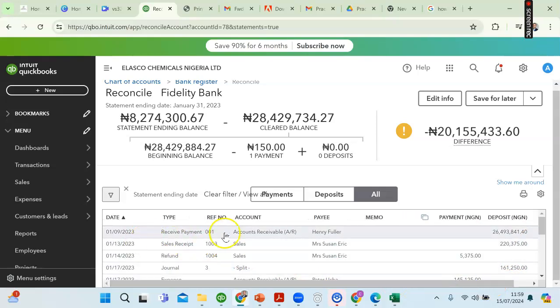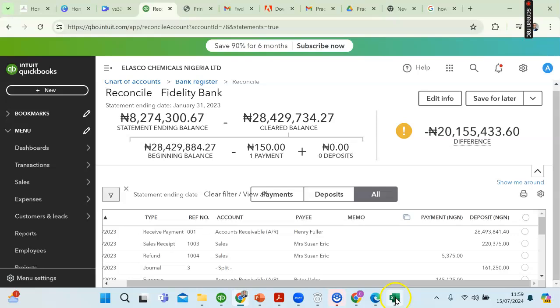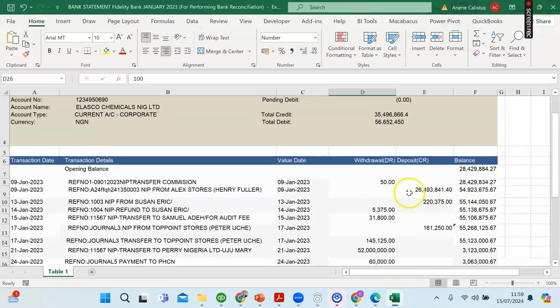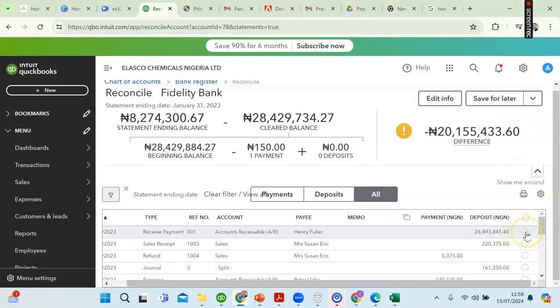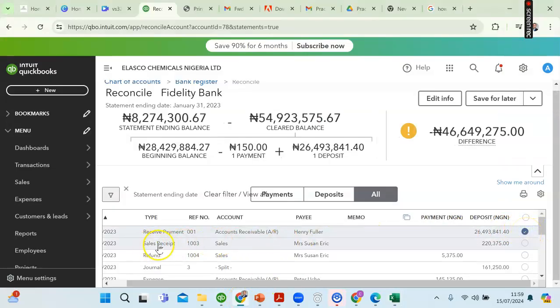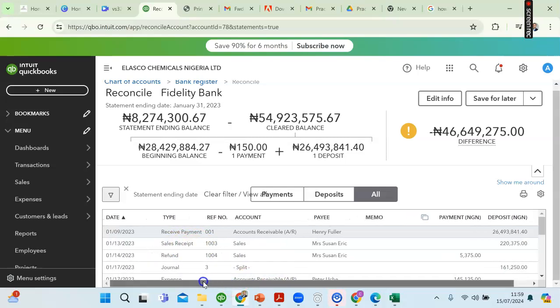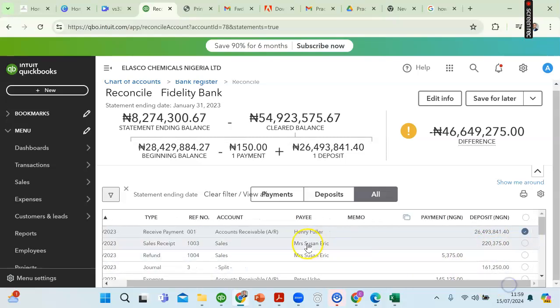So the first transaction we are seeing here on the 9th of January was a deposit of this amount. So we'll now check on our bank statement. Do we have this deposit? On the 9th of January, we have it. So any transaction we have, we can make things easier by highlighting. So we'll highlight that this transaction is on our QuickBooks. We'll now come and check it here. Now the next transaction is a sales receipt that occurred on the 13th of January of this amount from Susan Eric.